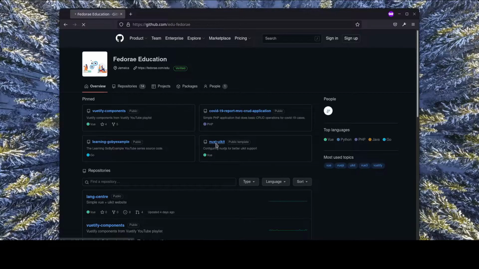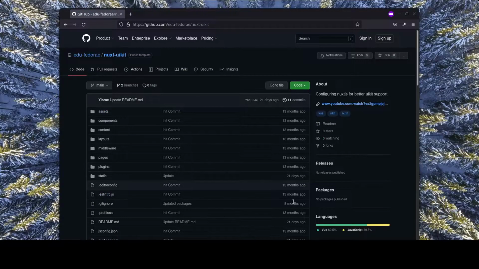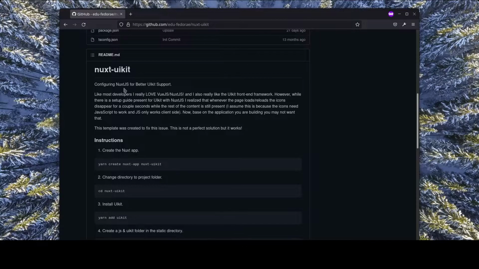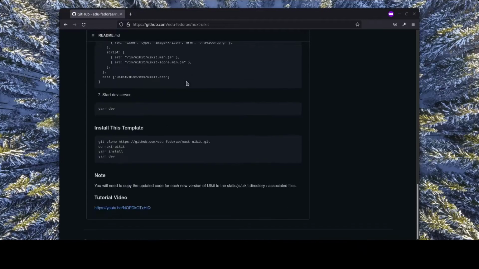There are some minor updates that I need to make, things I saw while doing some other stuff, that I'm going to mention a little later. This should be configuring UIKit for Nuxt and not necessarily Nuxt for UIKit, and all of those updates will be added shortly.